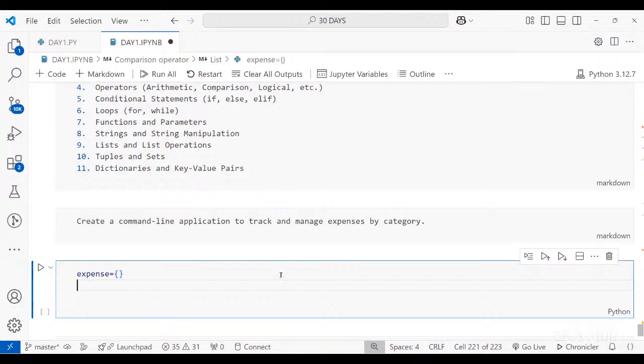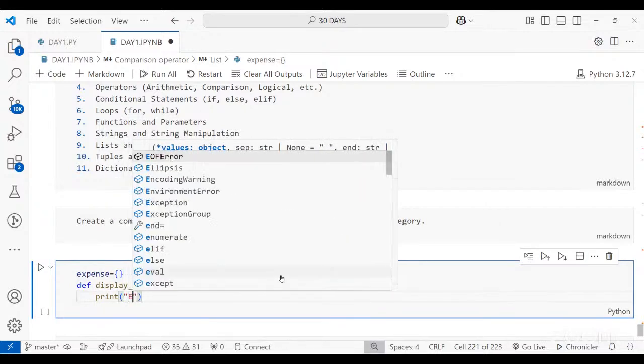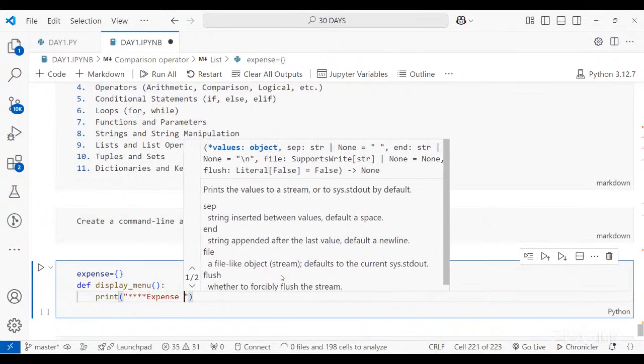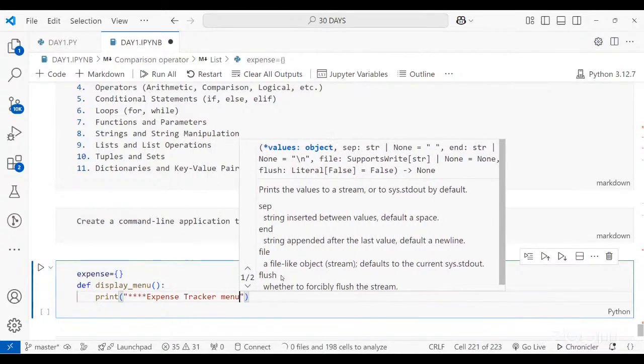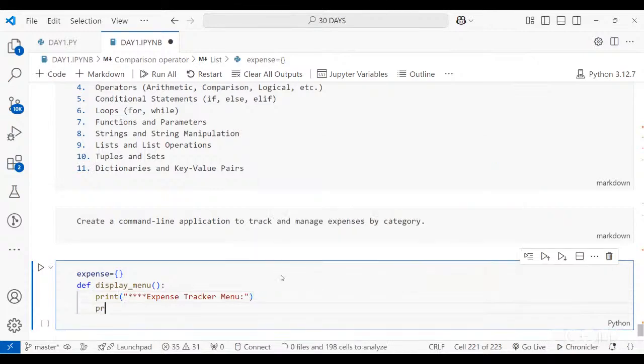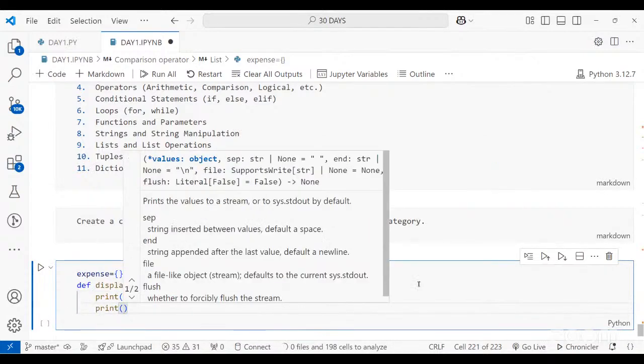Now next thing is I want some details to be presented in front of the user. So let's say I'm creating one function which is going to be my display function, let's say display menu. This is just a simple tracker. So I'm going to display a menu, and I'm going to use just the print statement. So this is my expense tracker menu. Next is going to be, wait.